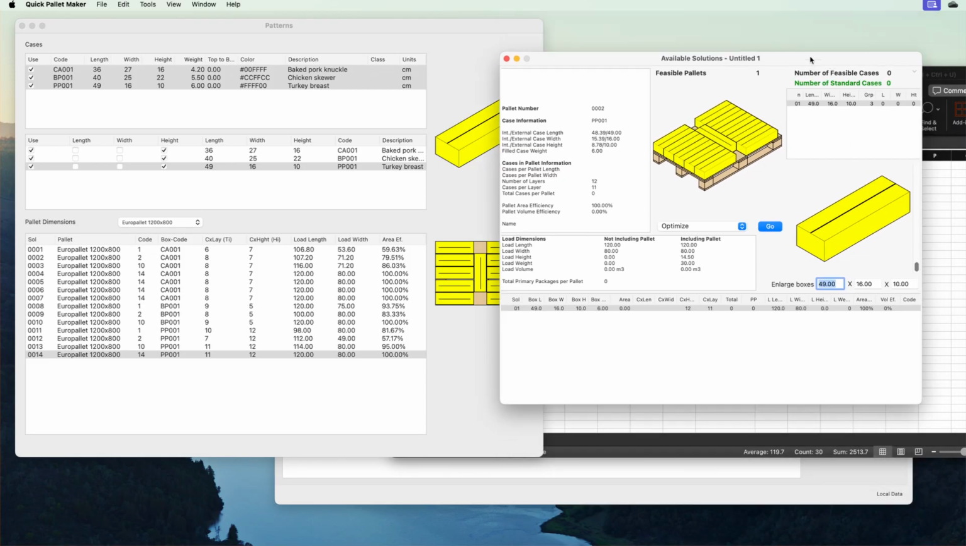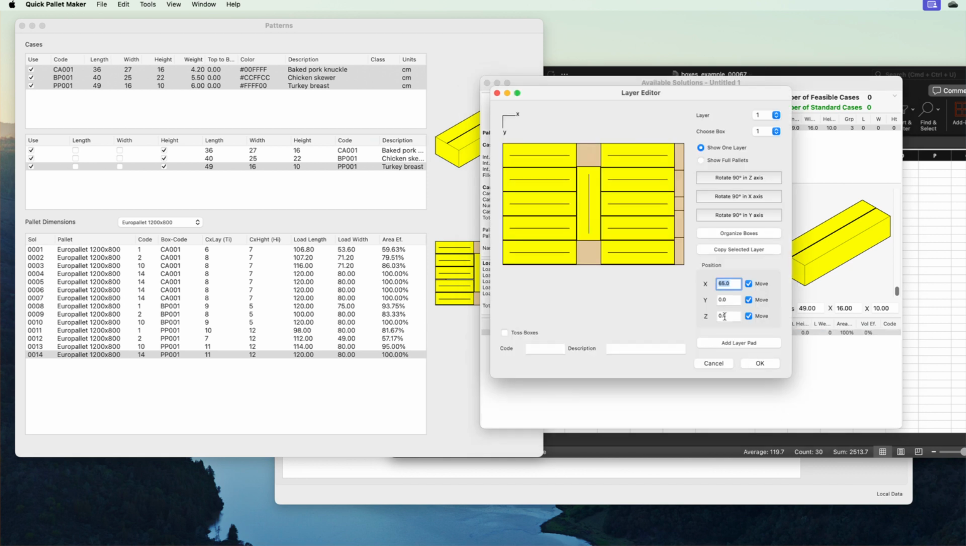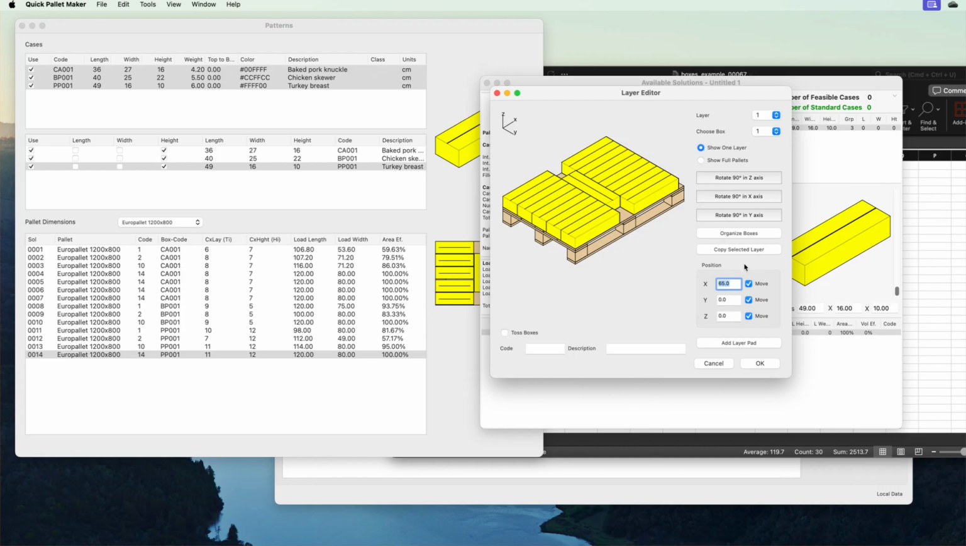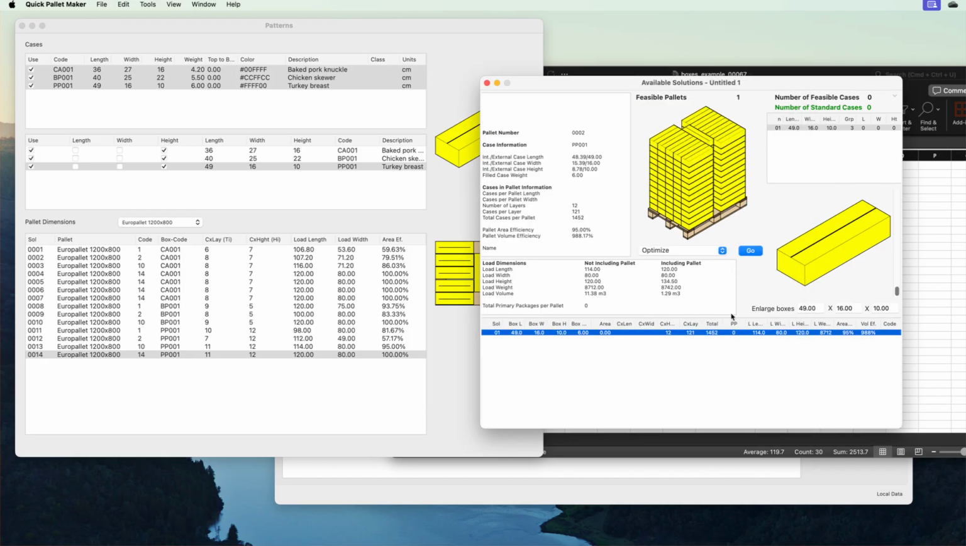Okay, if we wanted to then edit this palette and make it taller, we just go to the layer editor and we change the view, we select show full palette, then we will copy the selected layer, and then we have all the top. You go OK, and now we have a full palette.